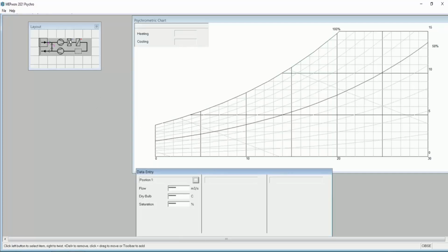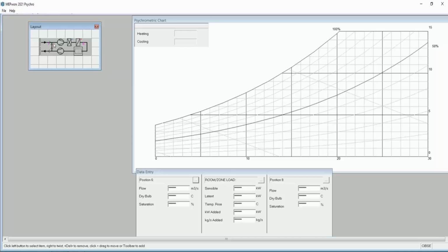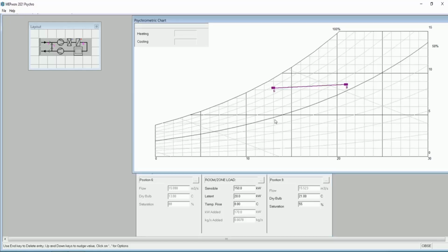To actually enter the data you have to select from the layout. So if I, for example, go to my room zone and enter a sensible heat gain, enter a latent heat gain, the temperature rise across the space, and the room condition at position 9, which is effectively the extract. So I'm holding the room at 21 degrees and a saturation of 55%. I then click once on the screen and that creates my condition. There you can see this applied to the room with your 8-degree delta T. You can see the change in moisture content with the increase in moisture based on the latent, giving rise to position number 9, 21 degrees.